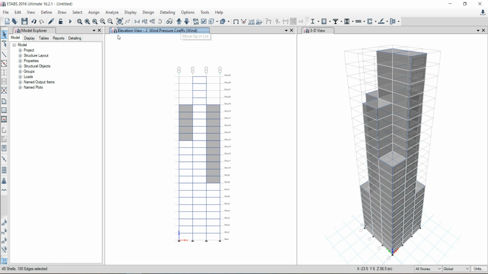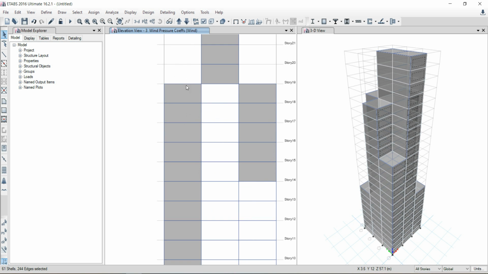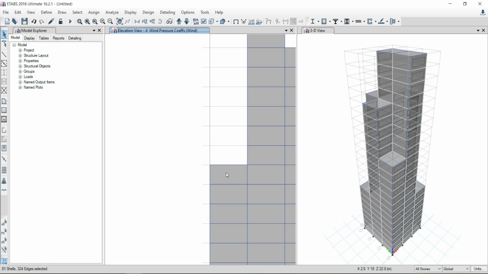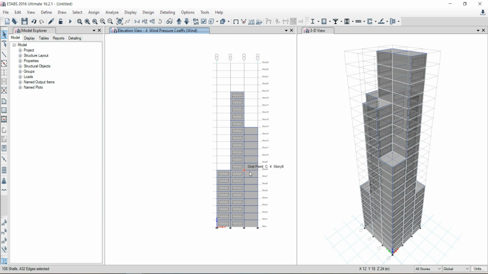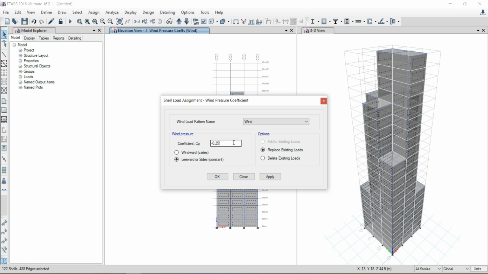Using the arrow keys, we'll go to elevation 2. Again using the arrow keys, we'll go to elevation 3. And now in elevation 4. Make sure your selections, go to assign shell loads, wind pressure coefficient, add a coefficient of minus 0.8, select leeward or sides option and click on apply and click on OK.